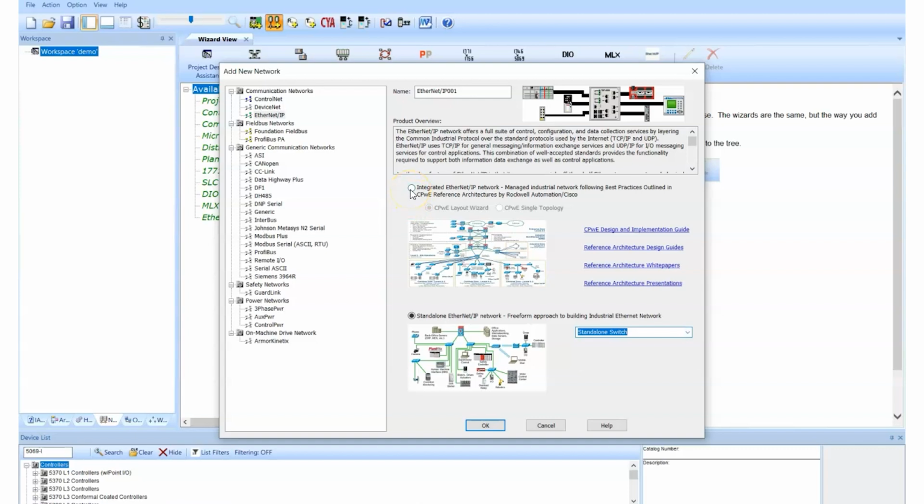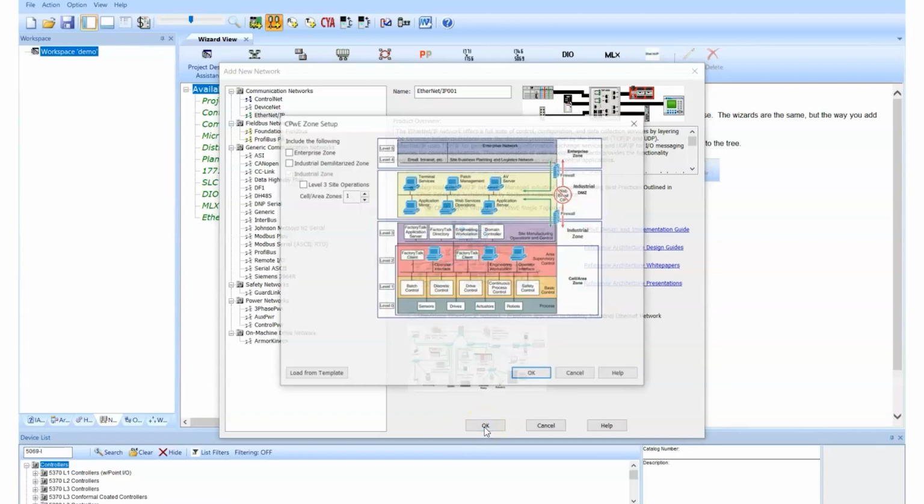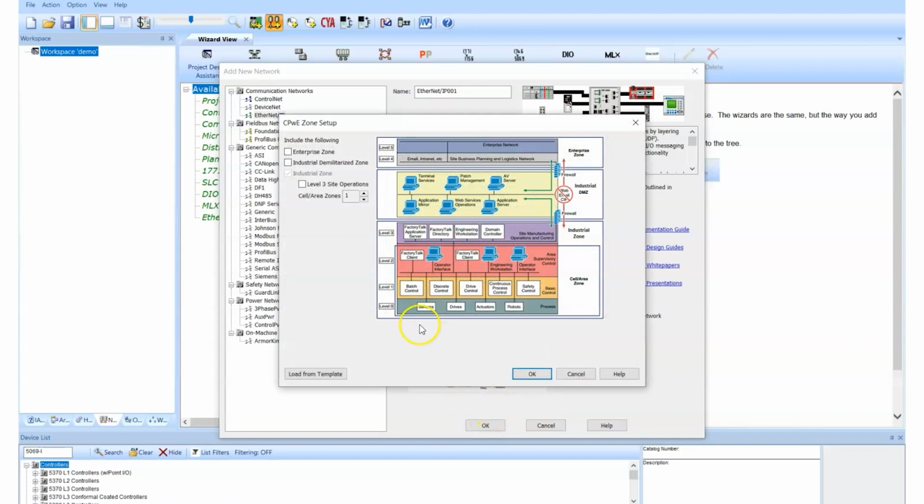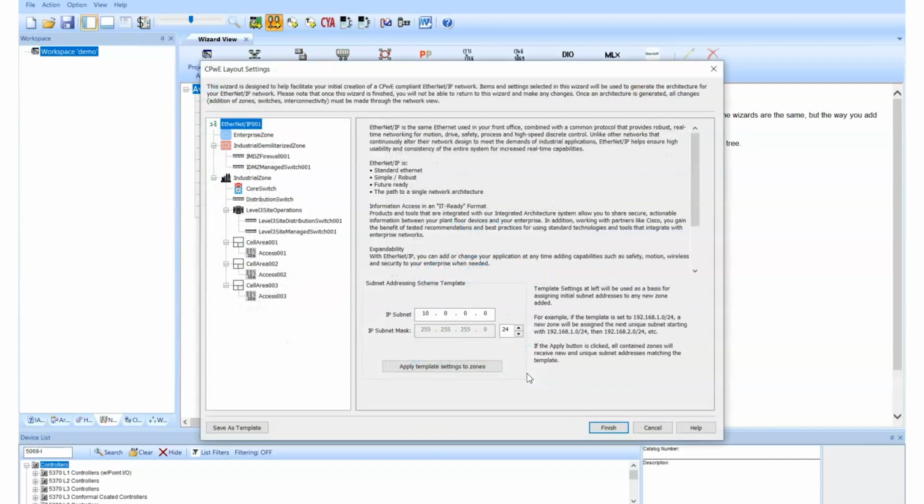Here we're just going to do the full CPWE design, which is going to include multiple layers of our network. We're going to include the enterprise zone and the industrial demilitarized zone. This is again following the CPWE pattern for networks. And we are also going to create, the most important part, 3 zones of automation for our network. So we will go ahead and create our network.